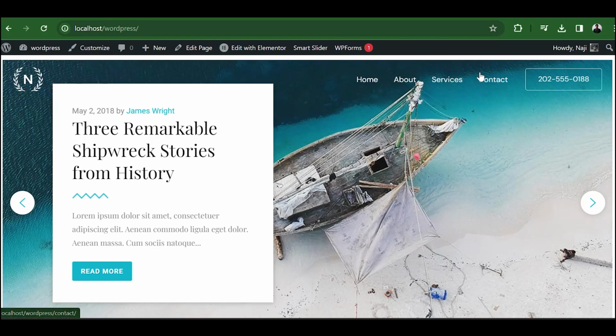Hey there everyone, in today's tutorial, we'll explore how to add and edit menus on your WordPress site. Trust me, it's easier than you think. Let's dive right in.